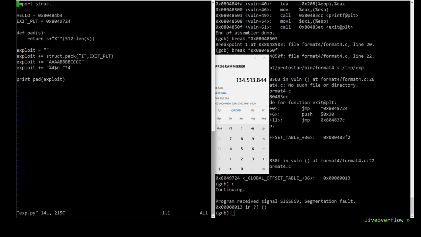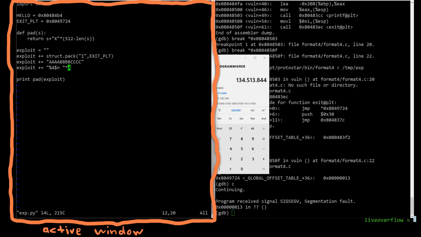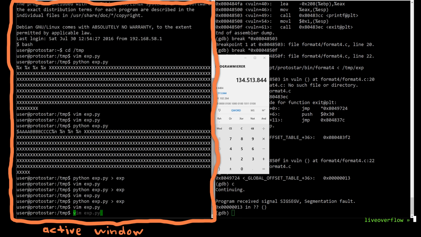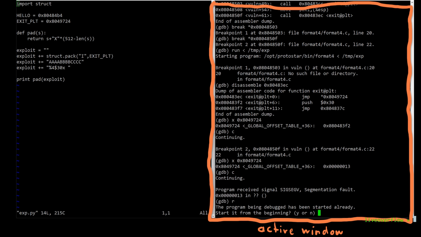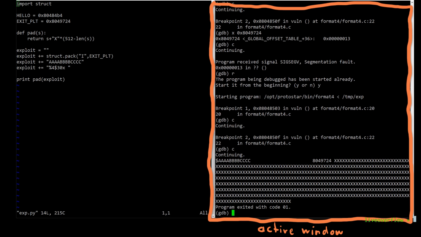Let's try it. Let's also change the number of n's down to only one. In fact, let's change it back to x so we don't smash the table all the time and we can make sure we always hit the address. So let's pad this to like 30 characters to see if that works. Run it against the format 4 binary. And yes, see all those spaces? Text got padded to 30 characters.